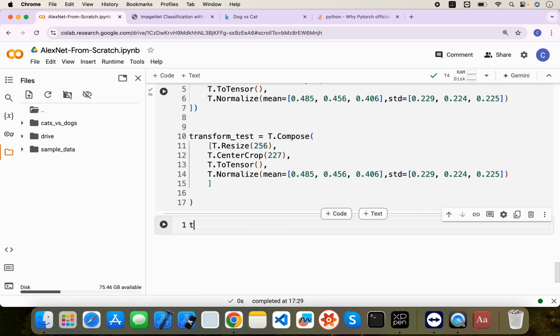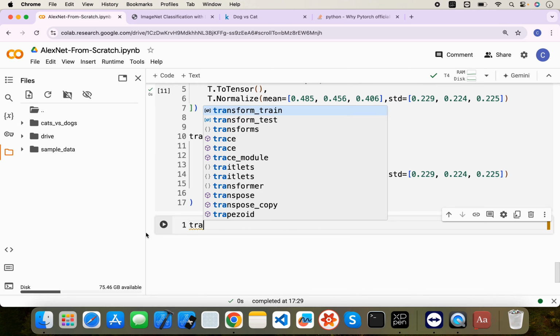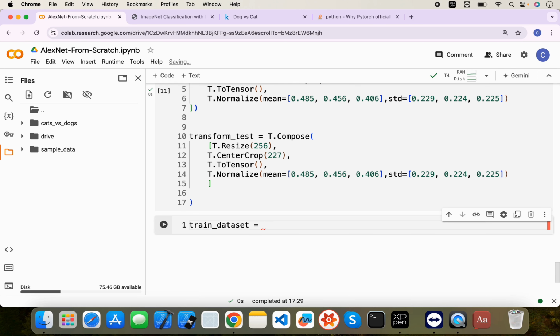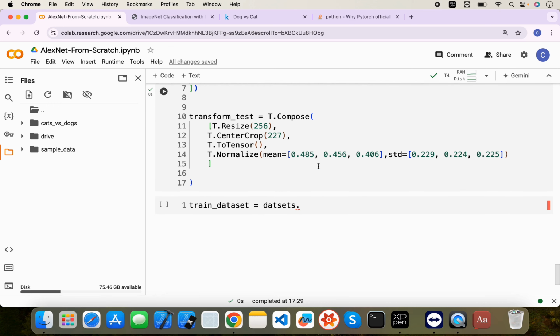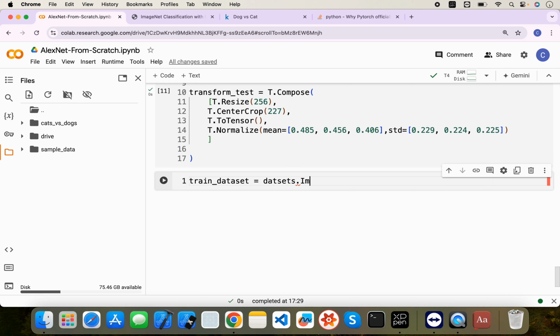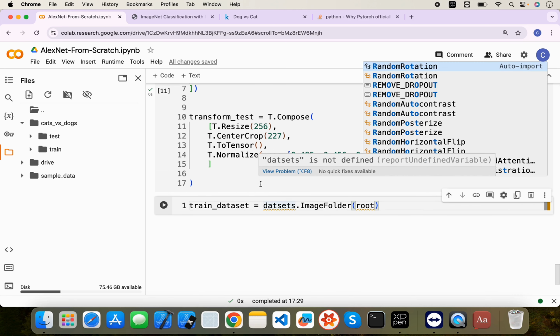Now let's create a data set. The data is here, but we need to convert it into a PyTorch data set. So let's say train dataset. Train dataset will be, we will use datasets, which is imported here from torchvision. As we have the data in image folders, we will use ImageFolder, so datasets.ImageFolder.